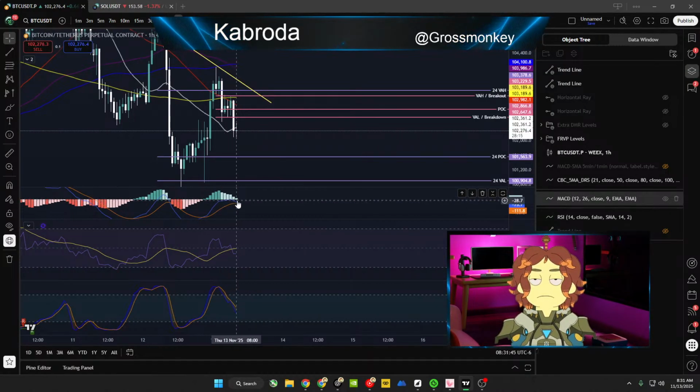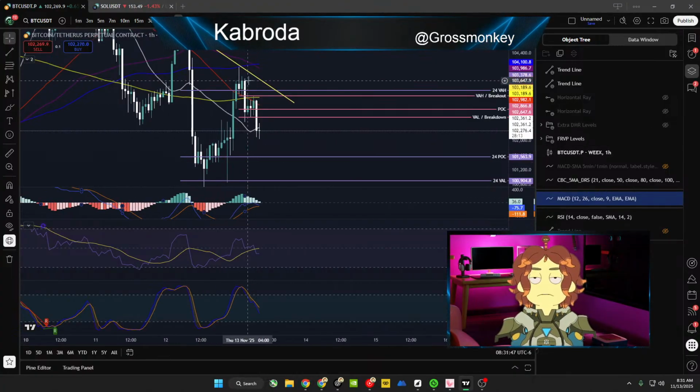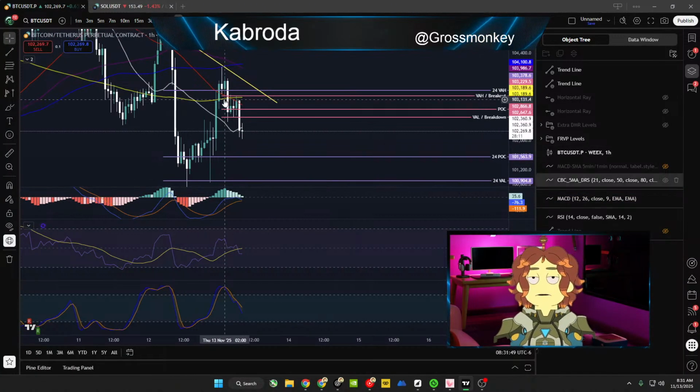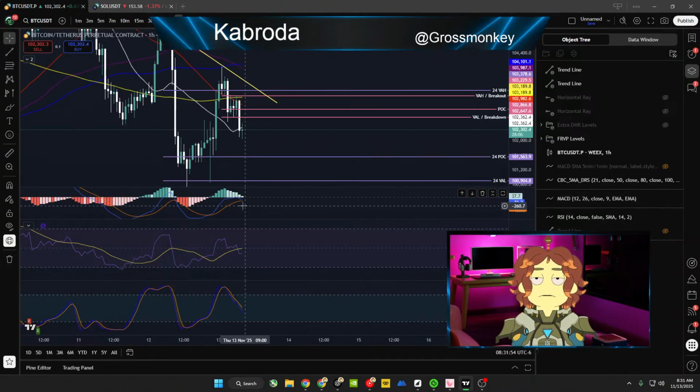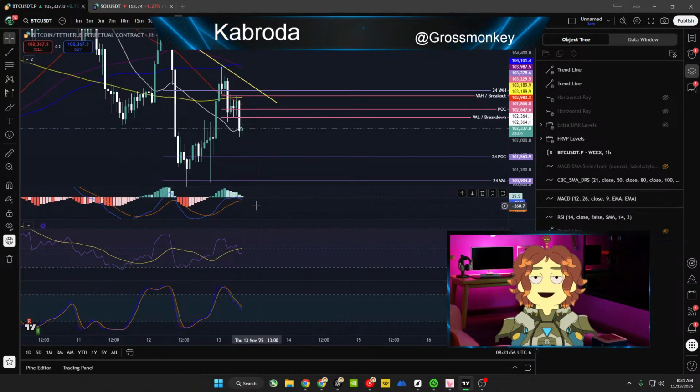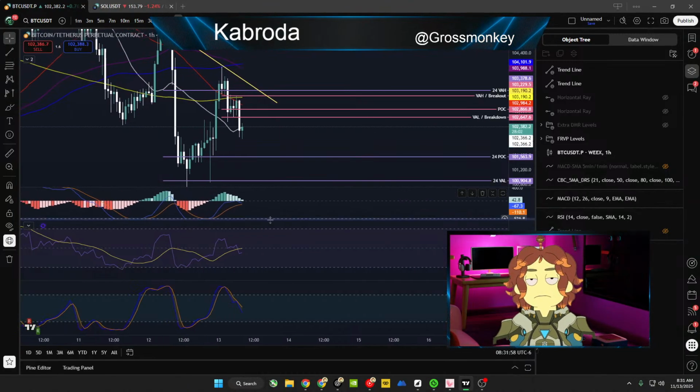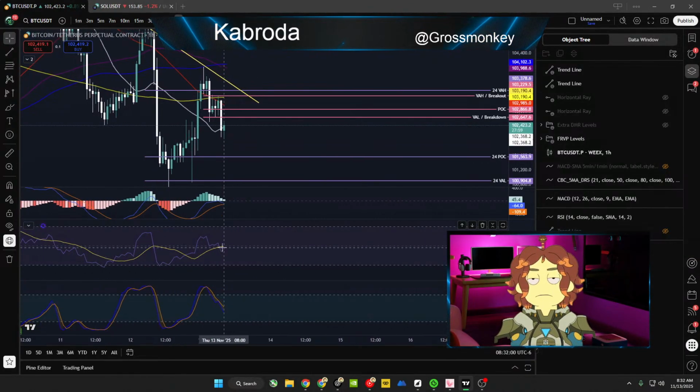We're losing all that bull momentum that we had coming up into this up run here, and now we're losing it. So we're looking for a cross here, looking to flip red, and that will be another indicator that we're looking for some downside here. And same with RSI, we're looking for that curl over here.